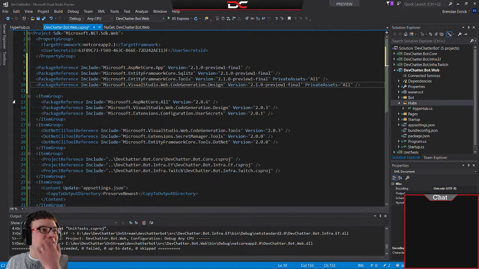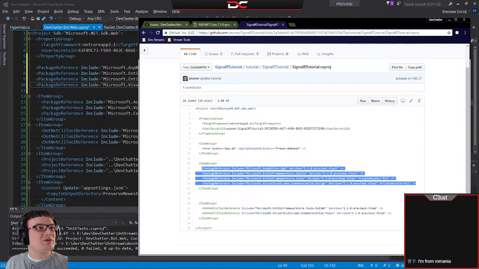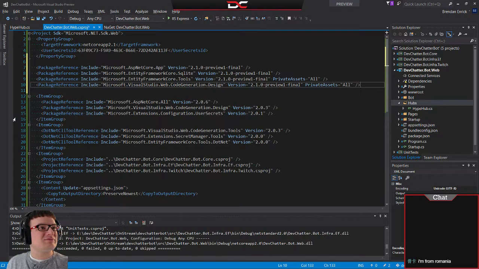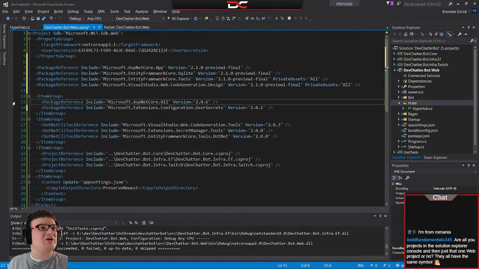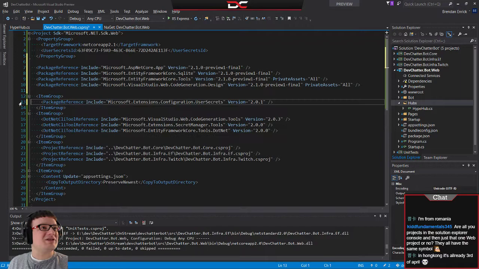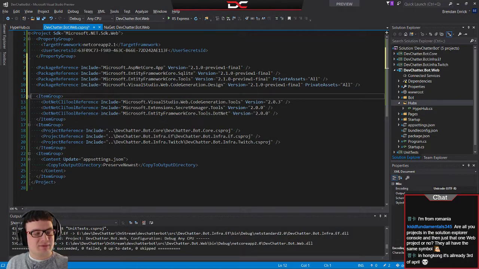ASP.NET Core app. So I think I don't want those anymore. Why don't they have user secrets in there? So the code generation, we definitely got a new one of those. I'm going to assume all is changing to app, and that's what that one was. Maybe user secrets got built in now.